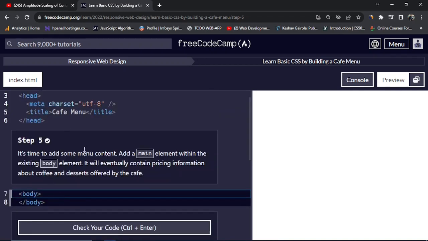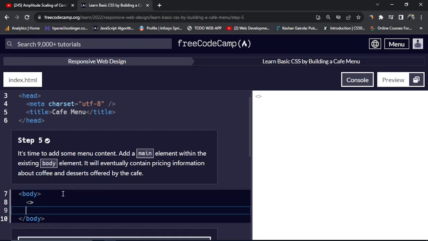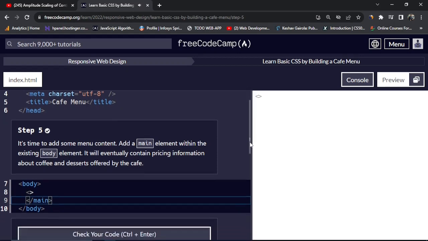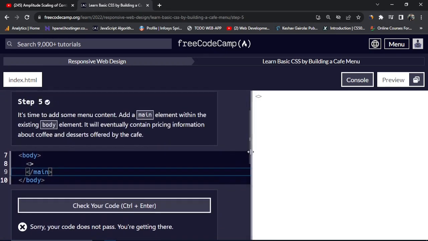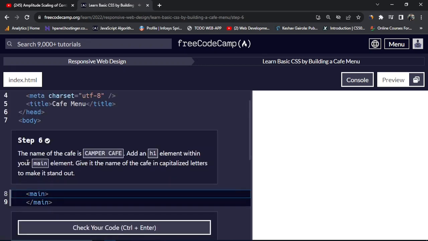It's time to add some menu content. We'll start off with the element called main, as we have done earlier as well. So simply write main and control enter. Okay, I think I made some mistake. Let's check. I have to also write main here. It will not work until I complete writing in both of these.